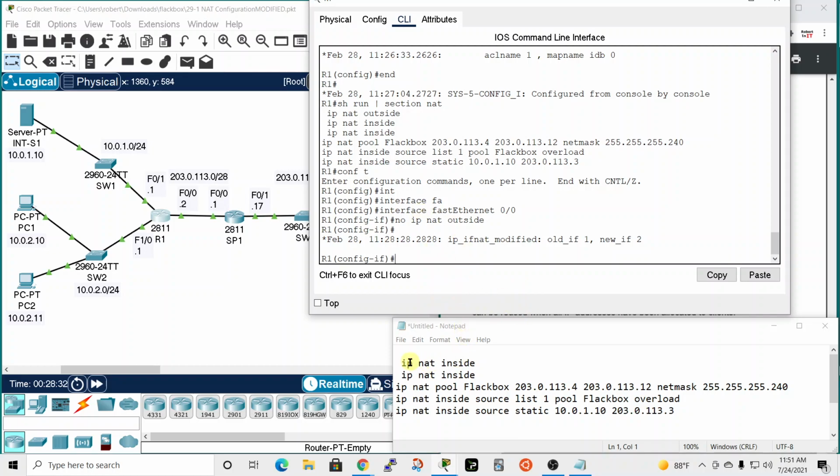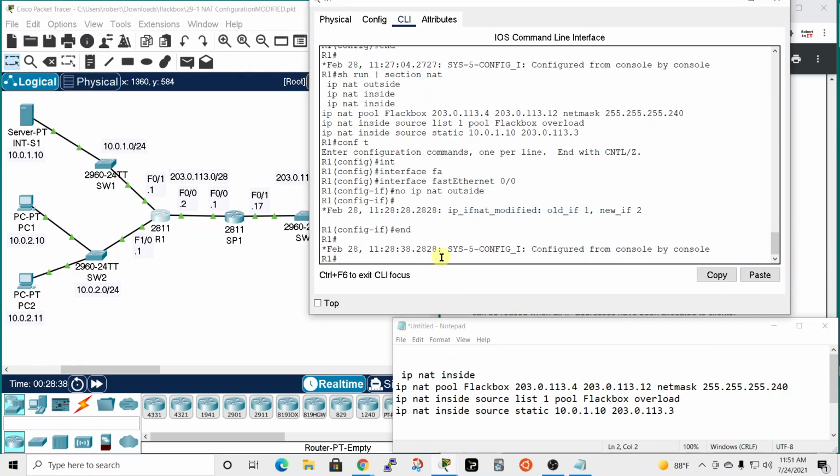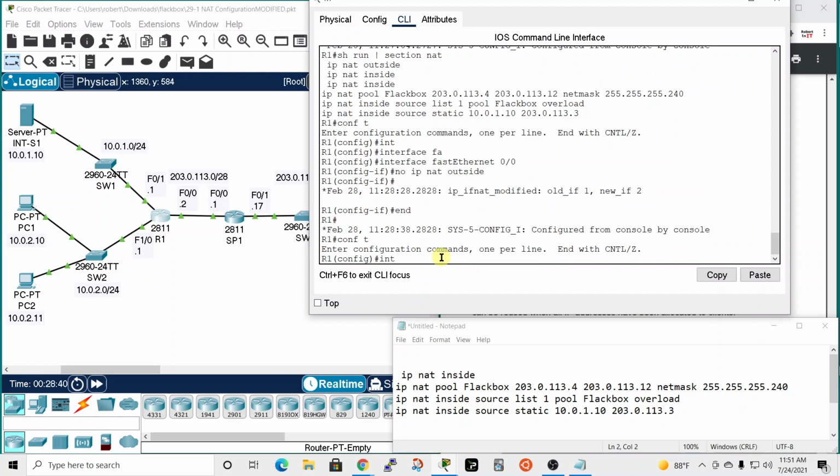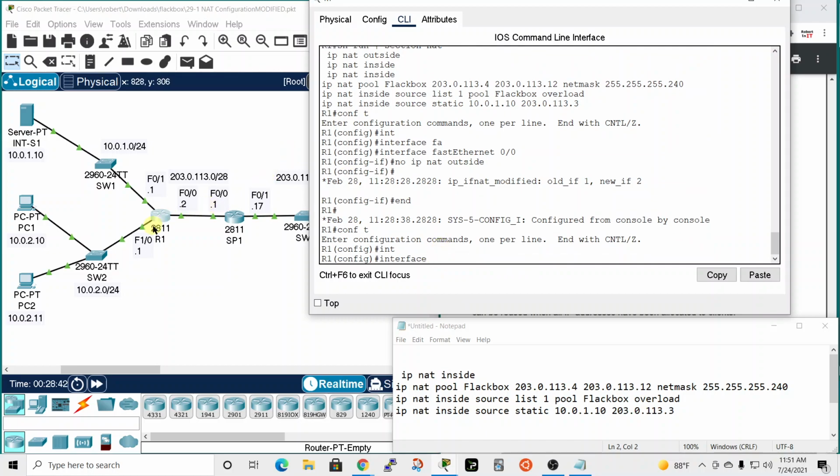Now we need to do the inside. So here's IP NAT inside. We're going to grab that command, and we're going to end. We're going to do conf t. We're going to do interface, and that's 01. No, 10. Yeah, 01, which is this one.